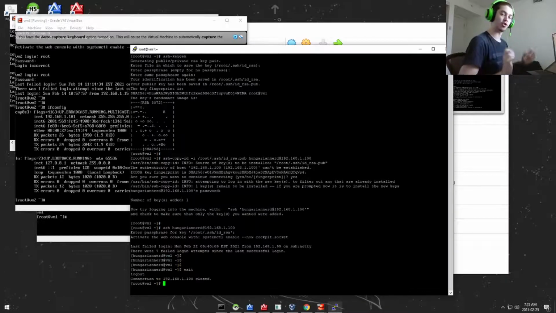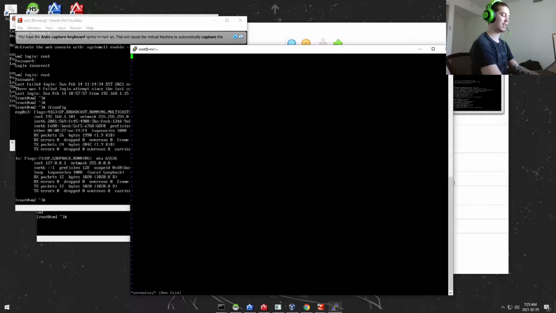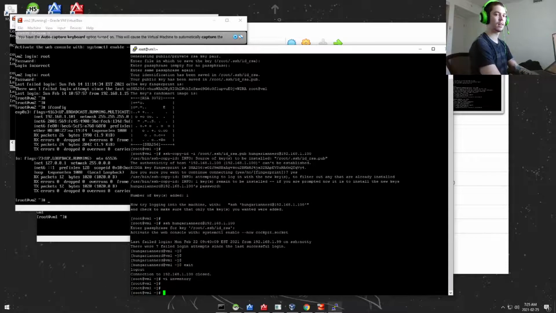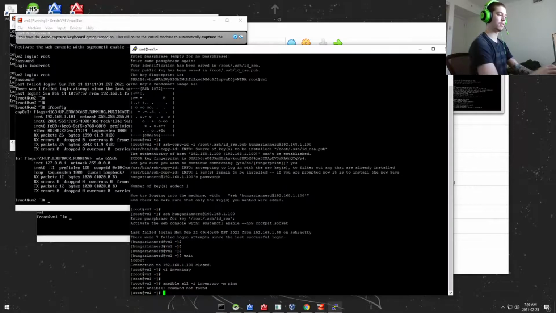Now let's go back to our control node because we're not done yet. Now we need to create a file called inventory, and we just do that by typing vi inventory. Bam, just like that. And here we can add 192.168.1.100 and 192.168.1.101, and we can do :wq to write. And we could do ansible all -i inventory -m ping.